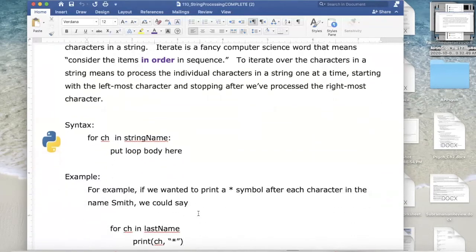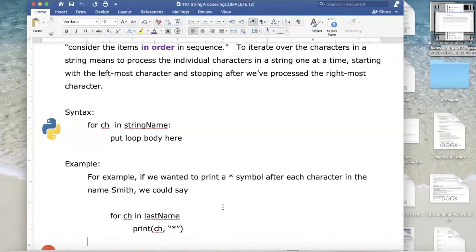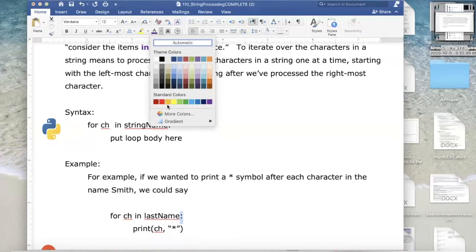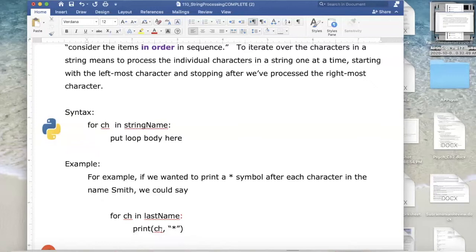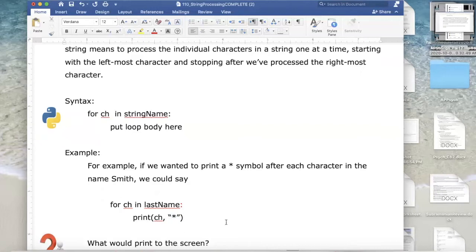So for example, suppose that you wanted to create a program that printed each letter in somebody's name with an asterisk symbol after each character. We could do that by saying for each character, ch, in last name, colon, make sure yours has a colon in there, print out ch and then also an asterisk character. If we did this and the last name variable stored the contents Smith, S-M-I-T-H, what would print out to the screen?